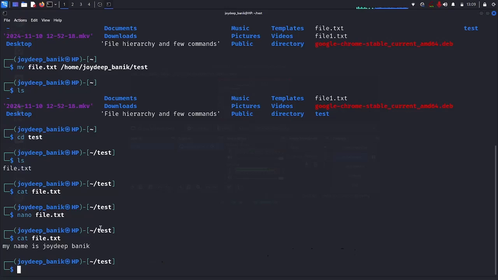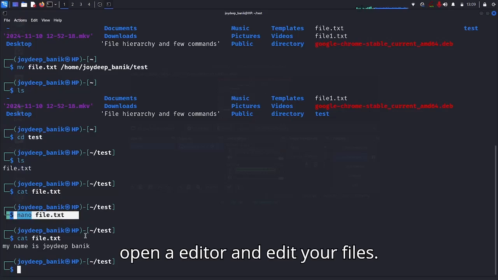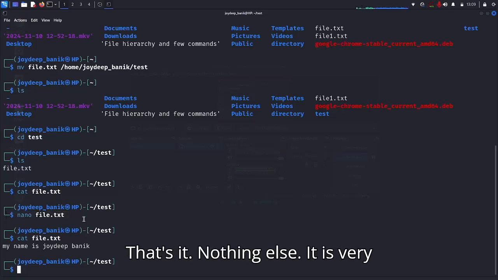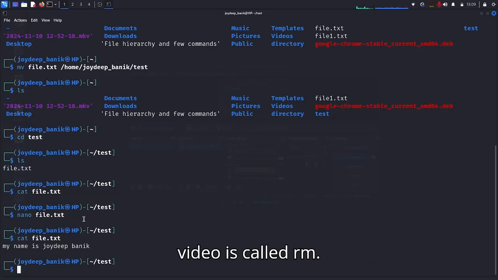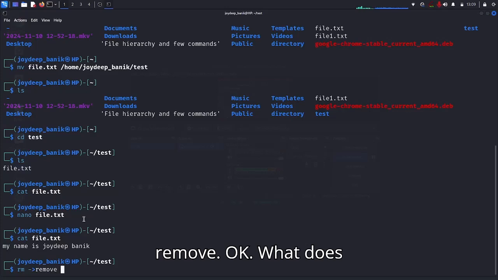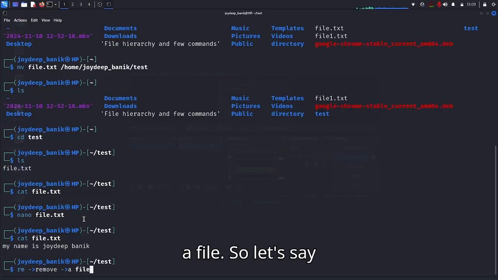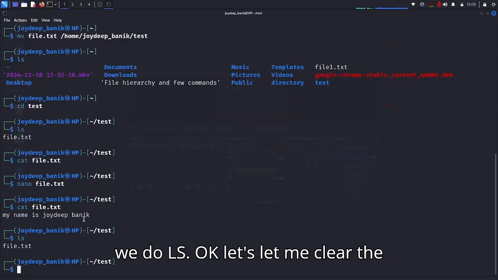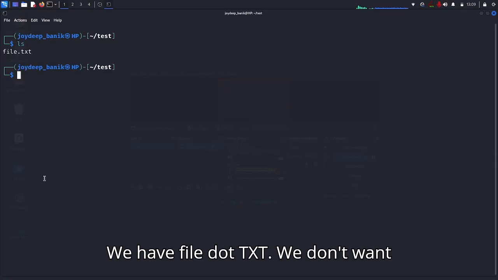So what does nano command do? Nano command helps you to open an editor and edit your files. That's it, nothing else. It's very simple. The last command of today's video is called rm. What does rm stand for? Rm stands for remove. Okay, what does rm remove or delete? It deletes a file. So let's say we do ls. Okay, let me clear the screen. We do ls. We have file.txt.